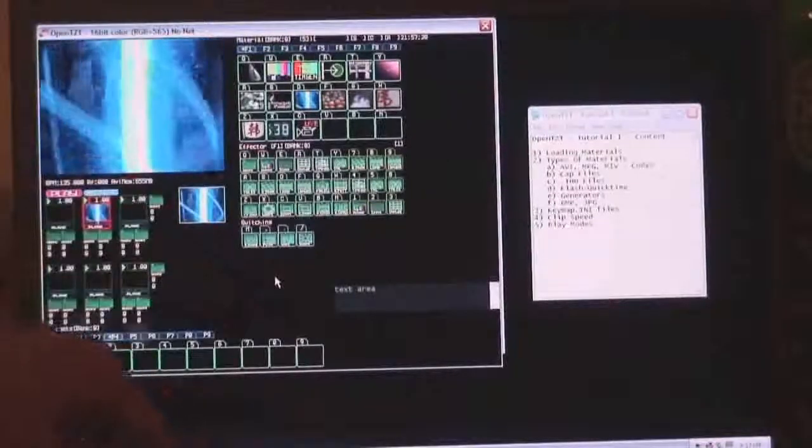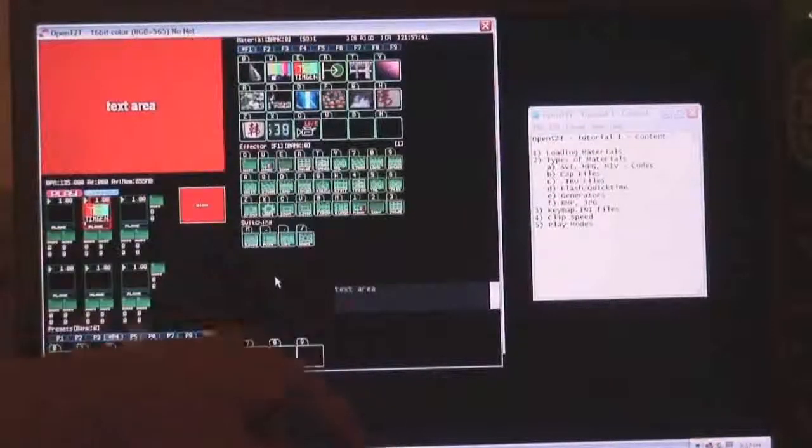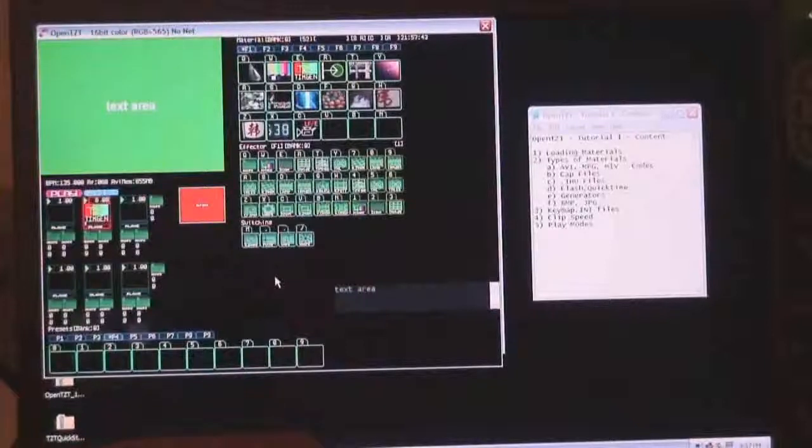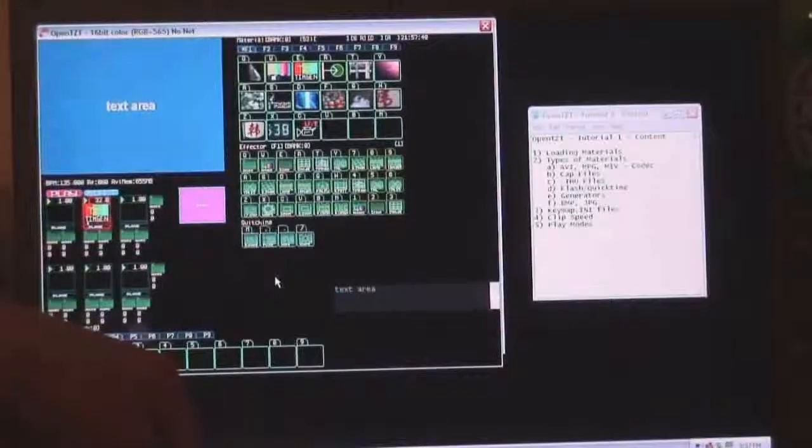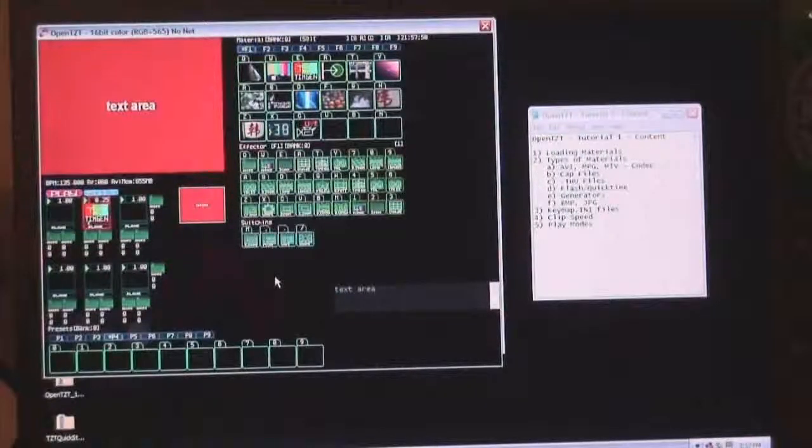And generators also respond to speed. This is just a simple color fade, but you can make it fade really fast, or you can make it fade really slow.